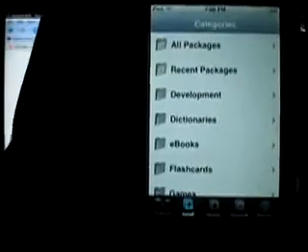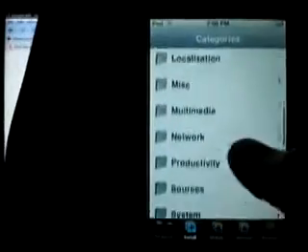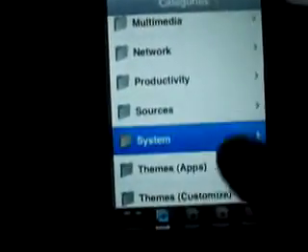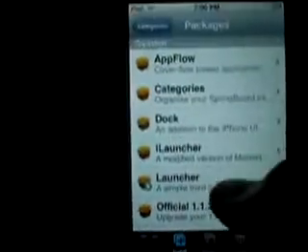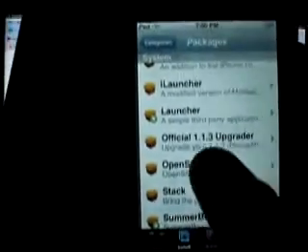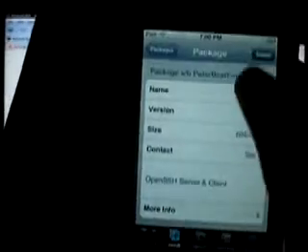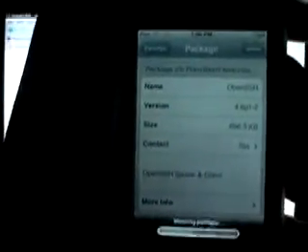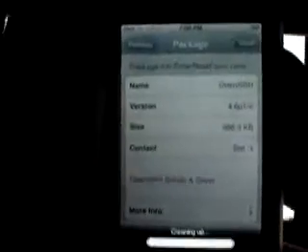So go down to Install, scroll down to System, and scroll down to OpenSSH. It's called OpenSSH, and you're going to use that. Then install this, and you're going to use this to access CuteFTP. So let it install. Just hit OK.